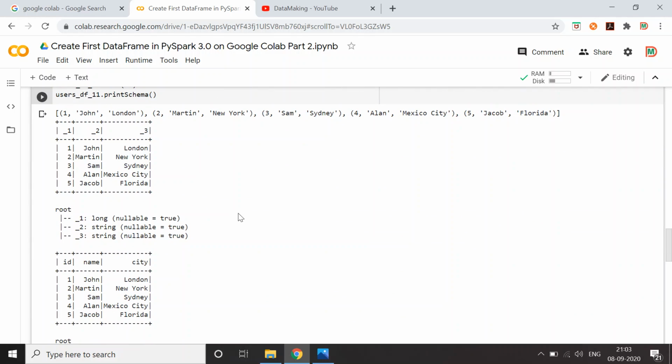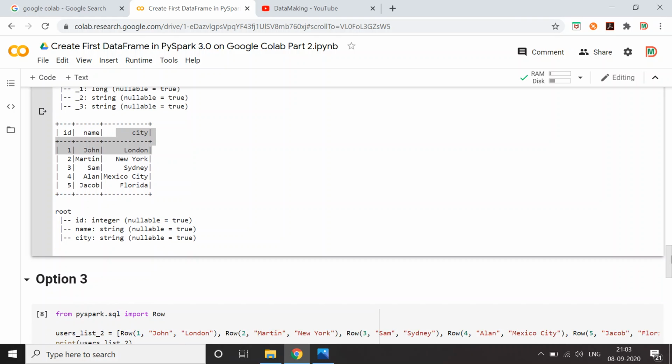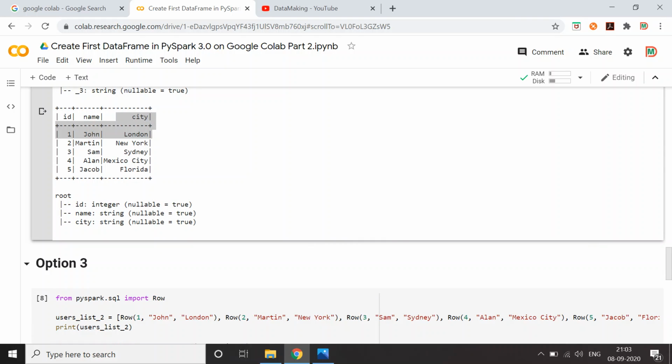So it gives you the first data frame without a schema, because we did not give a schema. The second output is a data frame with a schema.